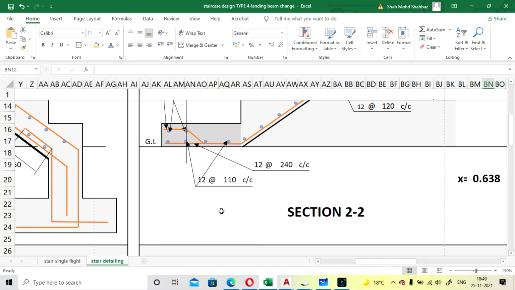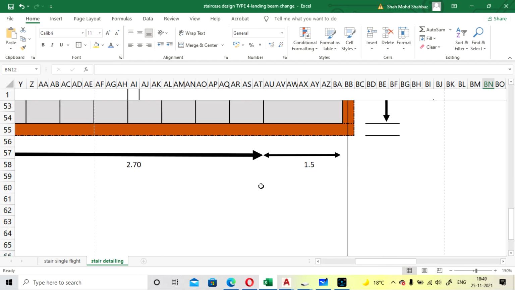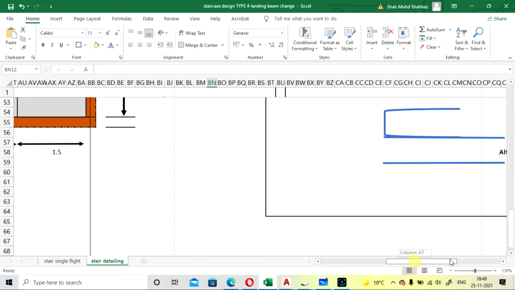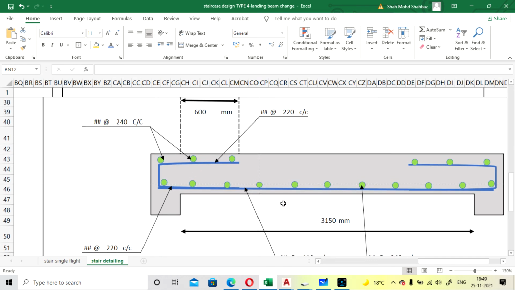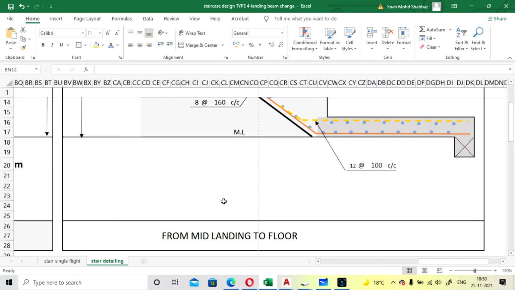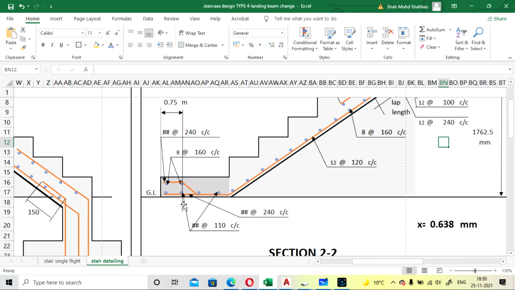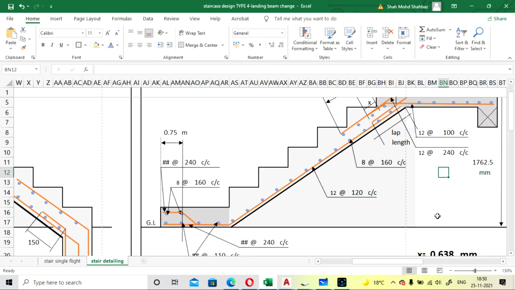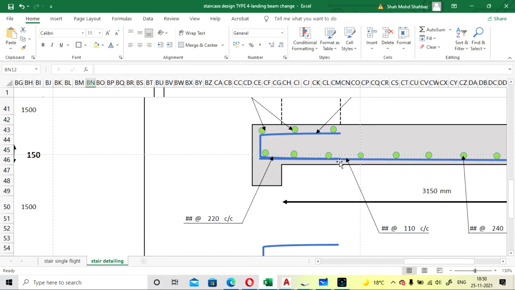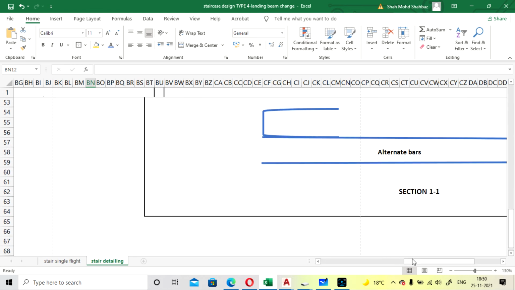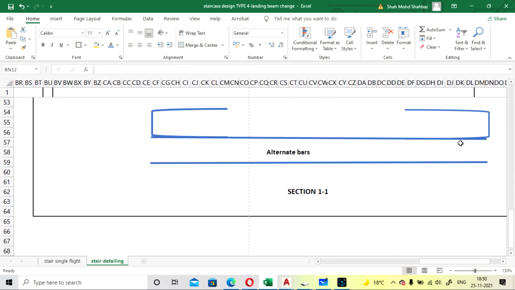So that's why if you see section 1-1, this section, it will become your main reinforcement from here. Okay, that's why we have provided it here. So that bar, the blue bar here, is this bar, the curved bar. Okay, and it is provided alternately. One bar will go straight, and the other bar will be bent like this.